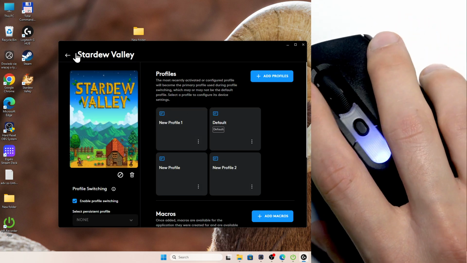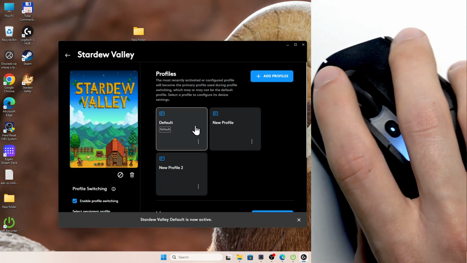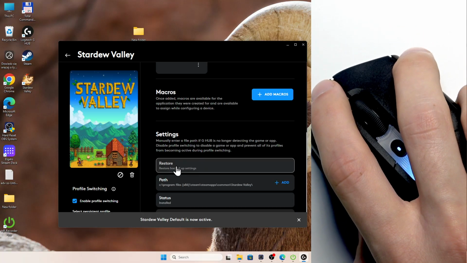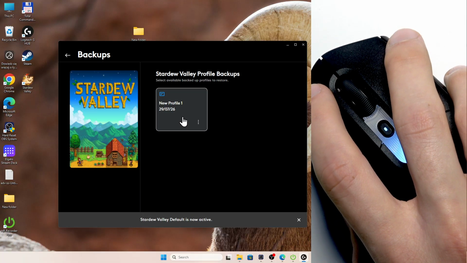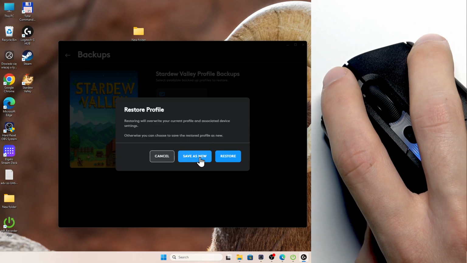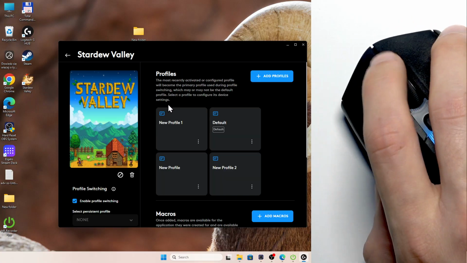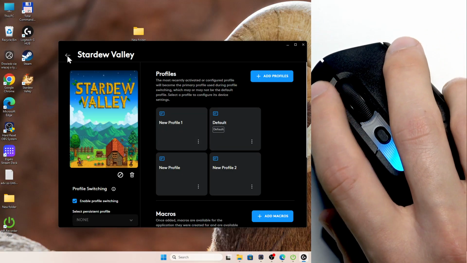And then if you want to restore your profile, we're gonna have to click restore, select the profile we want to restore, and restore it. We can save it as new one or restore it to the previous one, and here we have it. And that's how we do it.